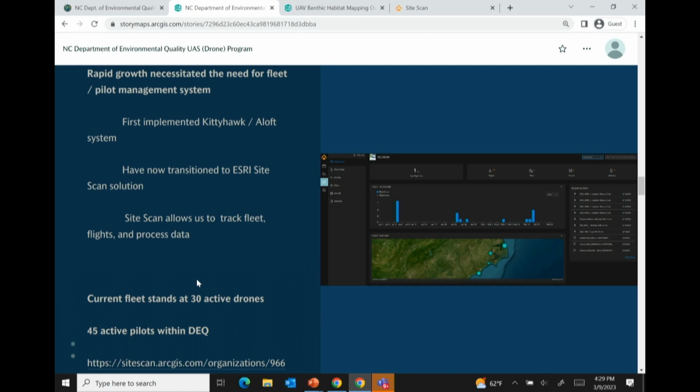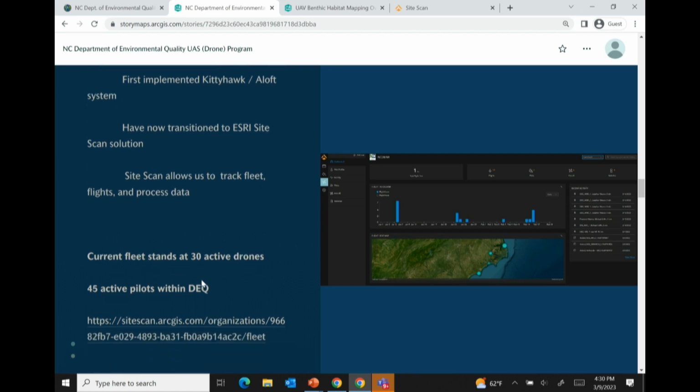But then the Esri product matured. So Esri now has a SiteScan product, which is very similar, but with more bells and whistles, and it integrates seamlessly with our other Esri products. So with ArcGIS Pro, with Drone to Map, you can push orthos directly from SiteScan to ArcGIS Online for scenes and things like that. So it's pretty slick. I'll show you a little bit about that real quick.